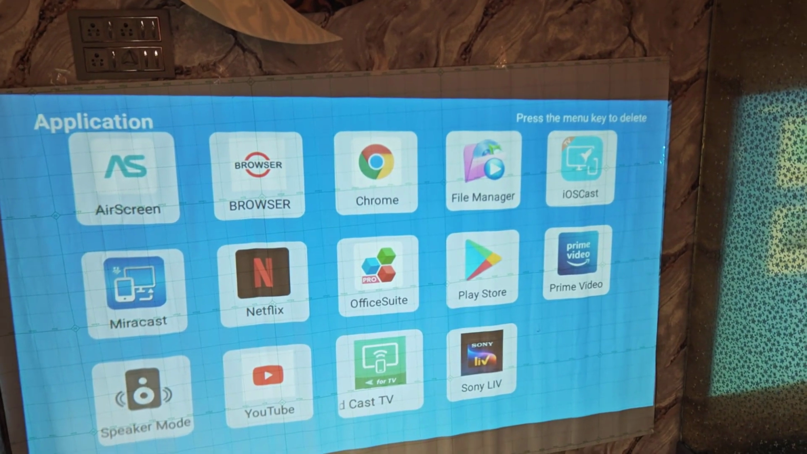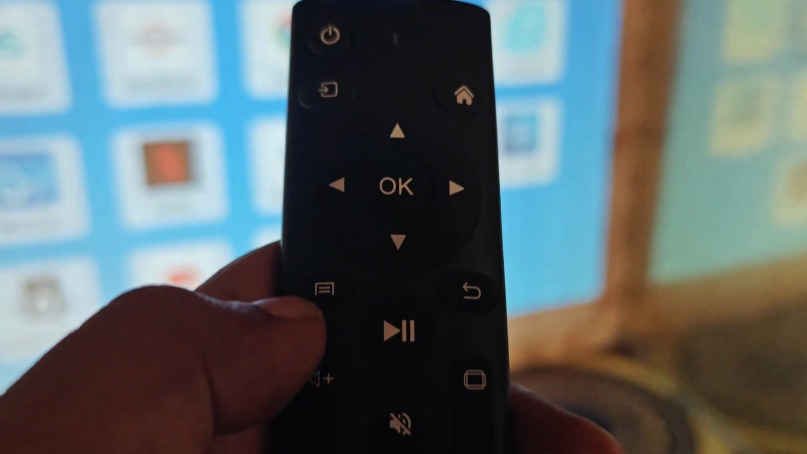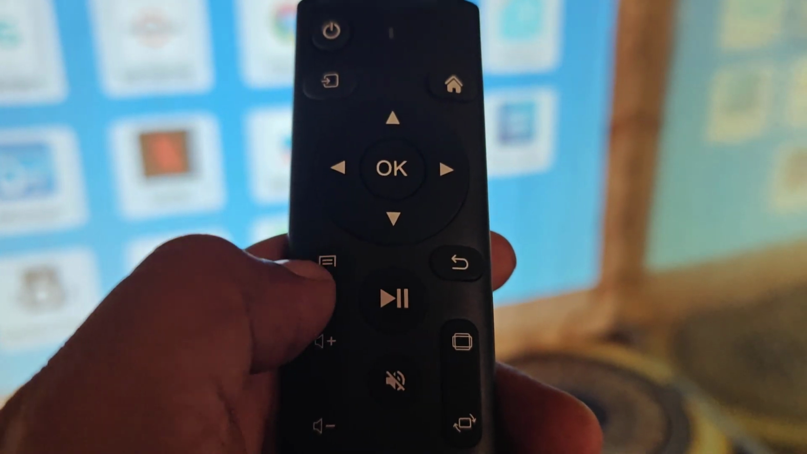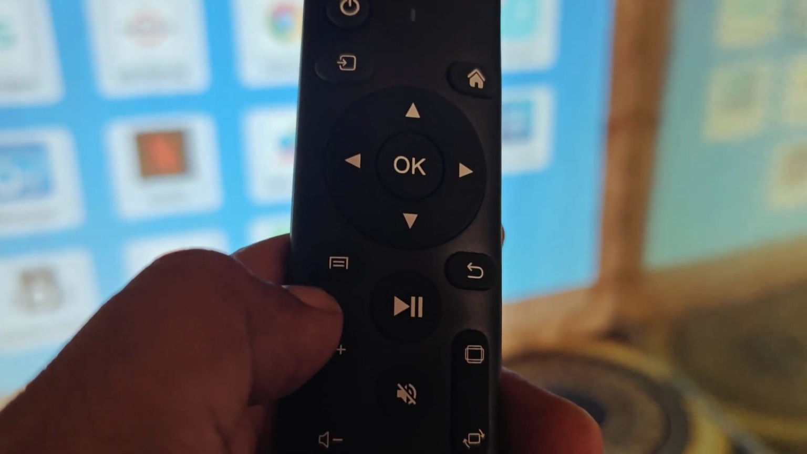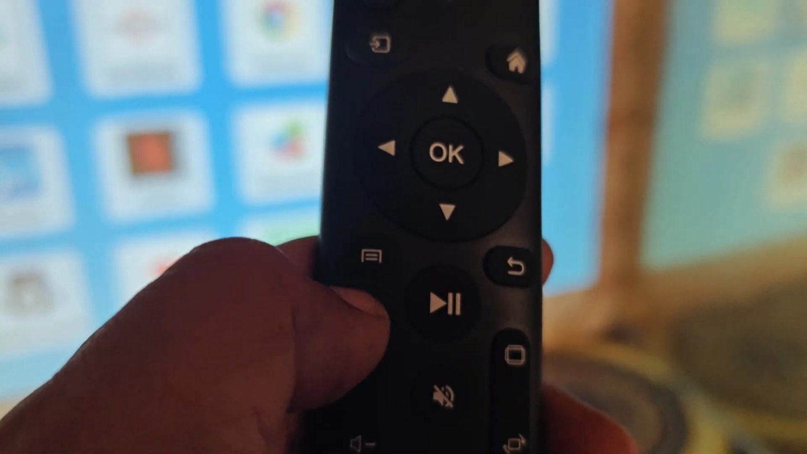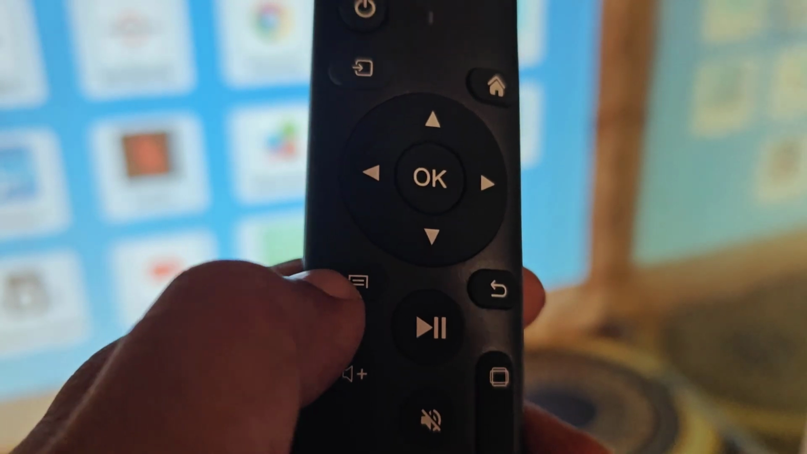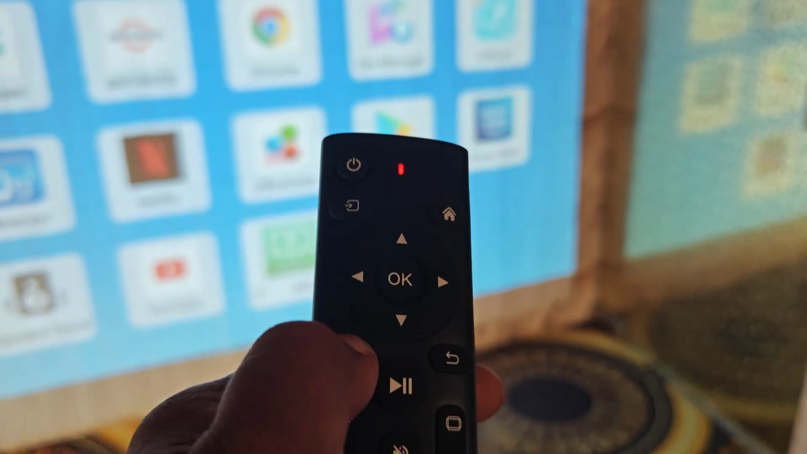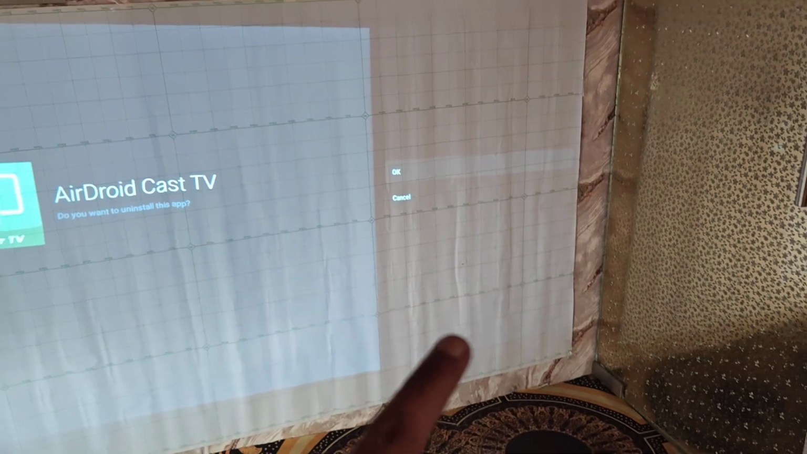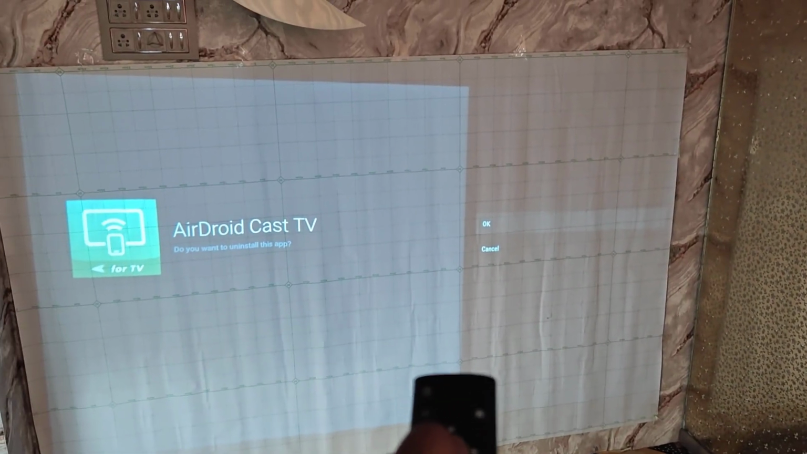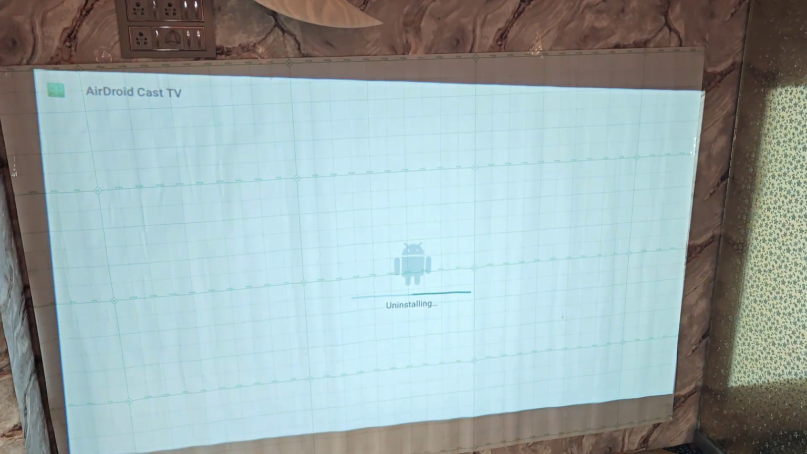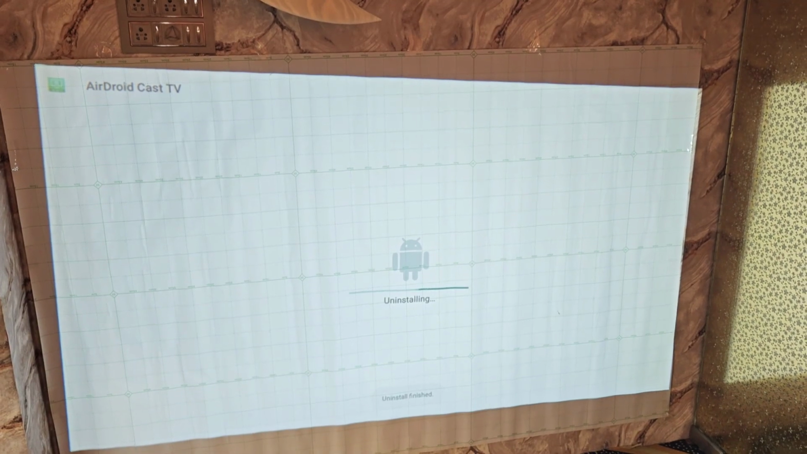For example, this app I want to uninstall, so select the app and now press this menu button from your remote. Okay, remember the button shape and icon, this two line. Okay, this is called menu button. Just press this one and you will get the uninstall option here. Simply click OK and that's it. Your app will be uninstalled.